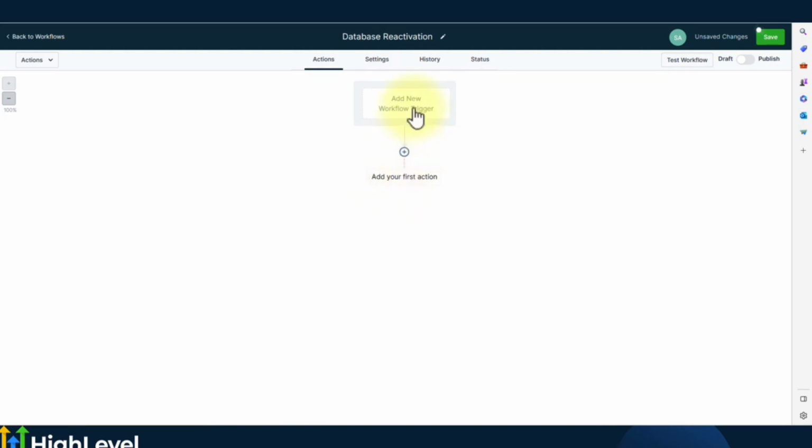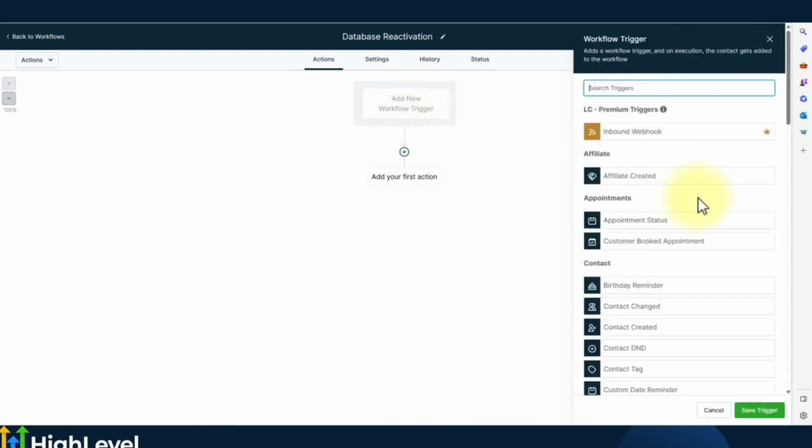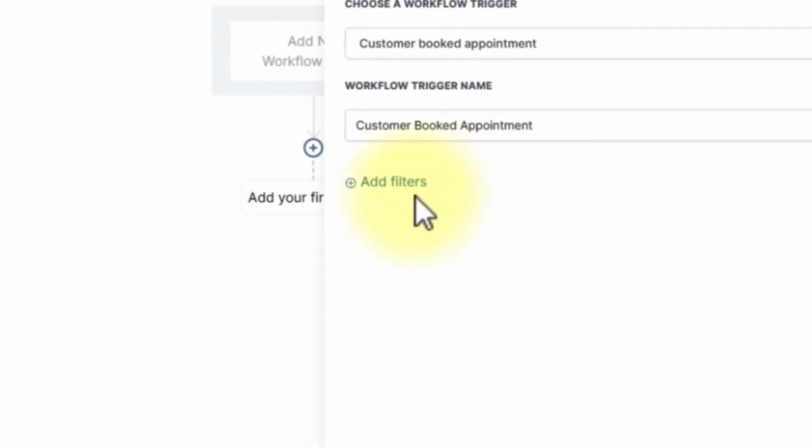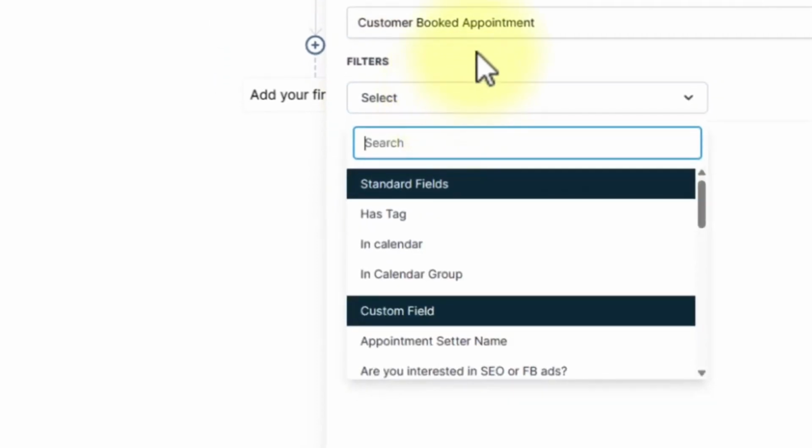Up next, you'll be prompted to add a new workflow trigger. A workflow trigger is essentially the primary element that initiates all the actions in your workflow, acting as the ignition switch for your workflow engine. For instance, in this case, let's consider our trigger to be someone booking an appointment.